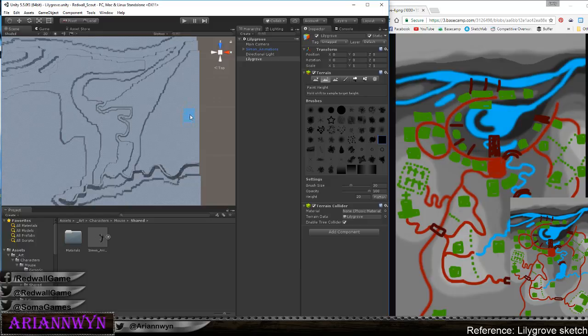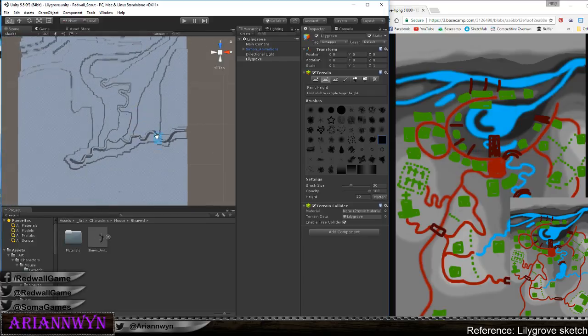Okay, yes, drawing out your levels is always a must. For sure. Drawing out everything before you make it in 3D, in my opinion, is the way to go.